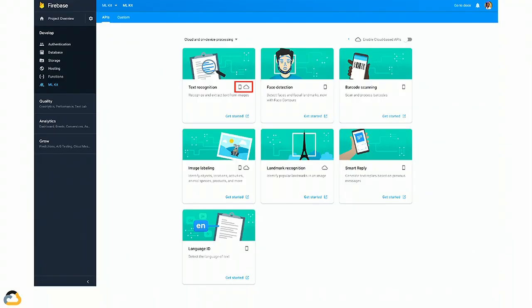We'll call them base APIs. And they work for both on-device and cloud-based inferences. They support common mobile use cases like image labeling, face detection, text recognition, and barcode scanning, to name a few. While there are ML models under the hood, they are as easy to use as any other API.